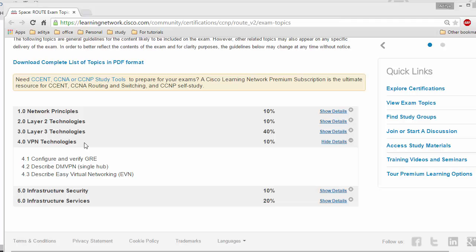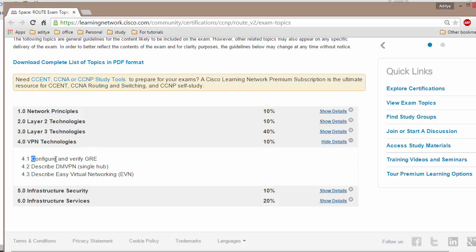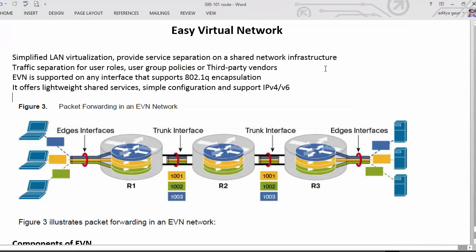On CCNP 2.0 route VPN technologies, so far we have discussed how to configure and verify GRE, and described dynamic multipoint VPN, or DMVPN, using a single hub. In this section, we're going to discuss Easy Virtual Networking, or EVN. So let's discuss more about EVN: what is the use case of EVN, what is the advantage of EVN, and what is the limitation of EVN.